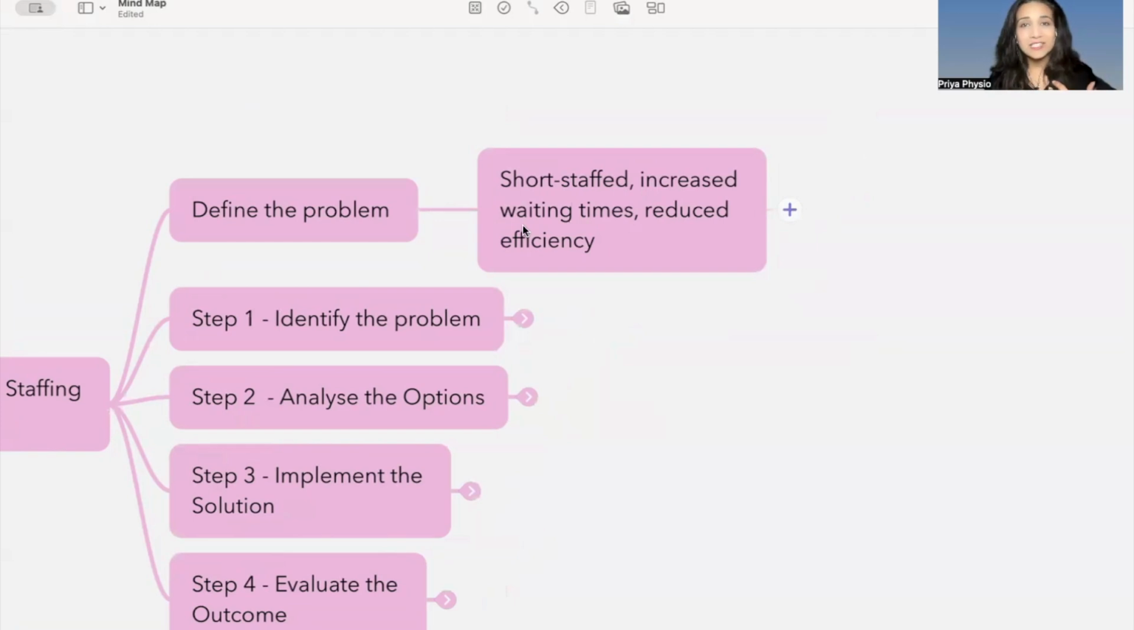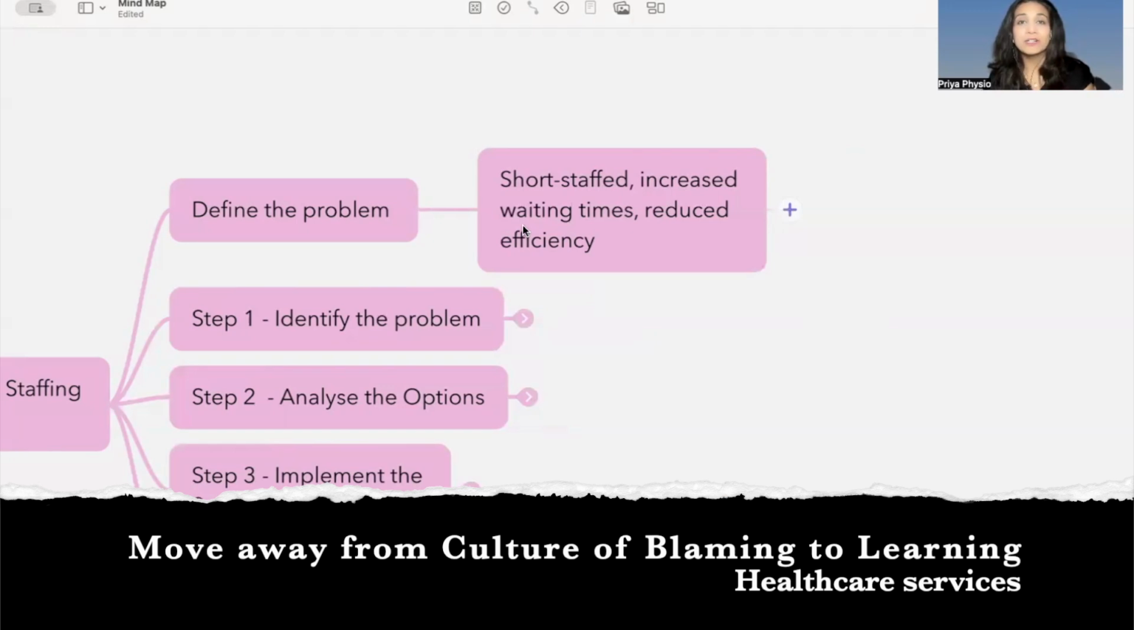There's going to be increased waiting times. And number 2, there'll be reduced efficiency because your team, your physios, nurses, OTs, are trying to pick up more work than they can. And that's when mistakes happen. We all have to acknowledge that. We are moving from a culture of blaming to a culture of learning.